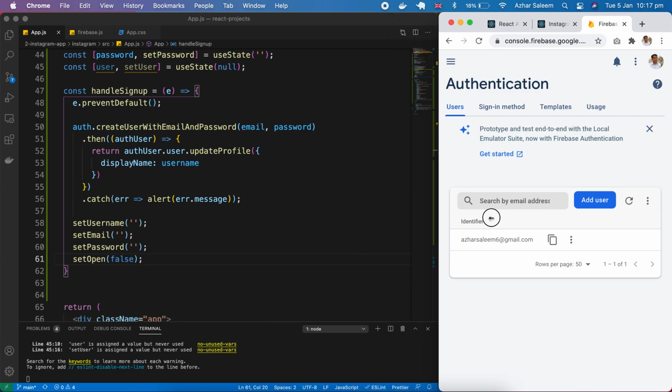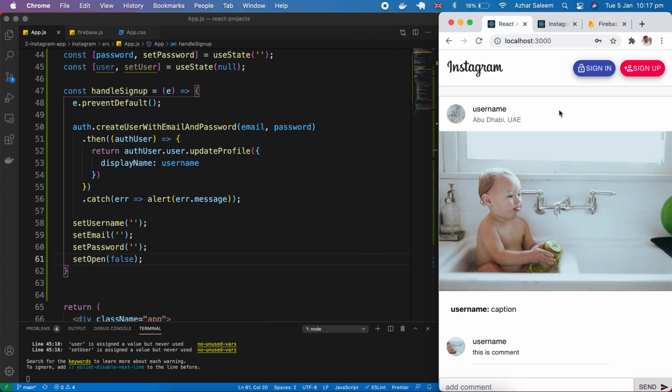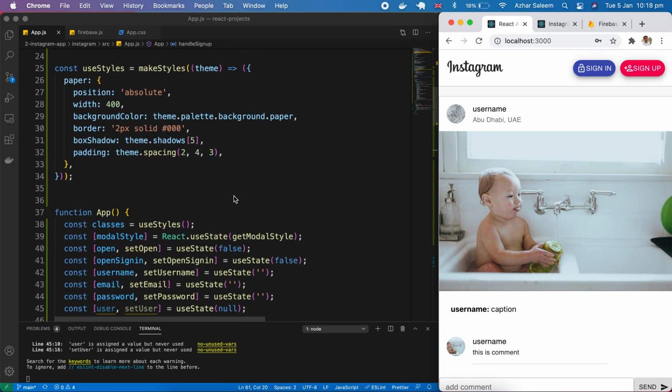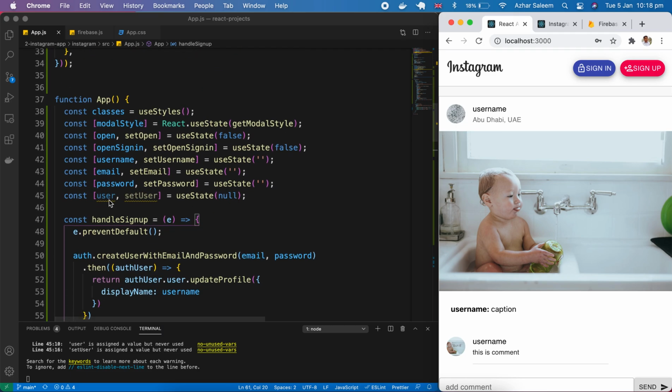Okay, perfect. We sign up, and next step, definitely after sign up these buttons should be displayed instead of sign in and sign up. Here should be a logout and create a post button. So for that thing, first of all, here we created user and set user, so we have to make a set user.